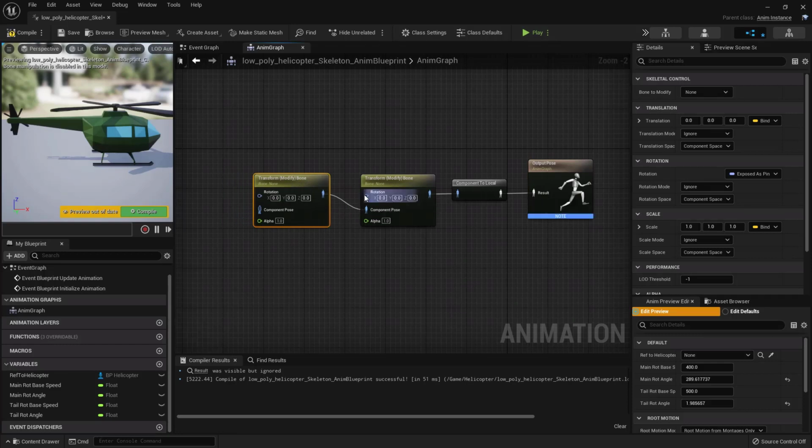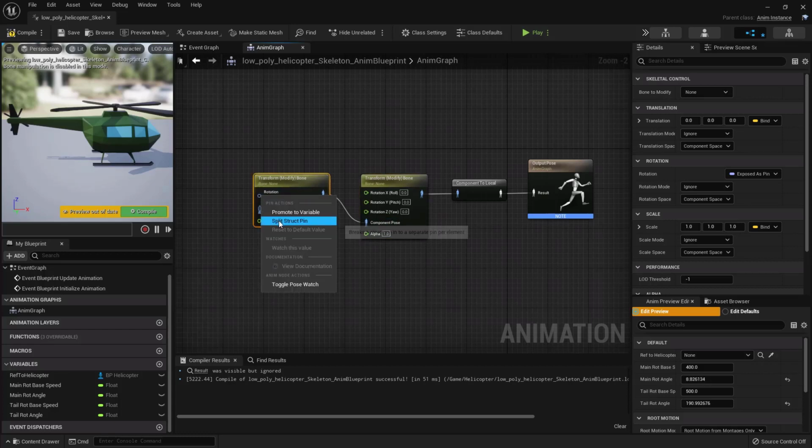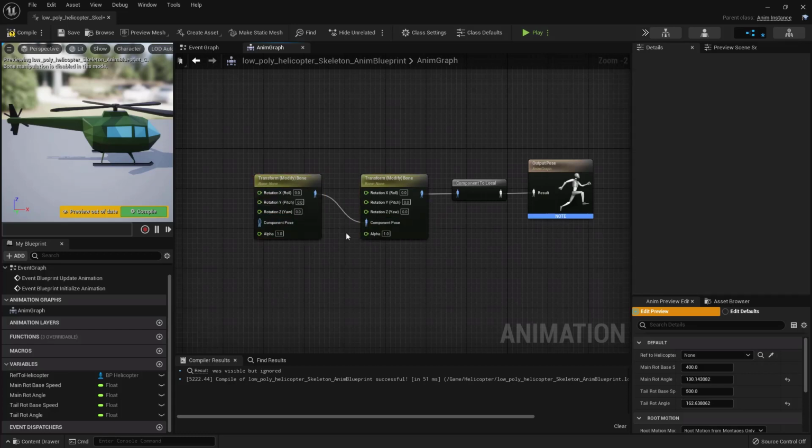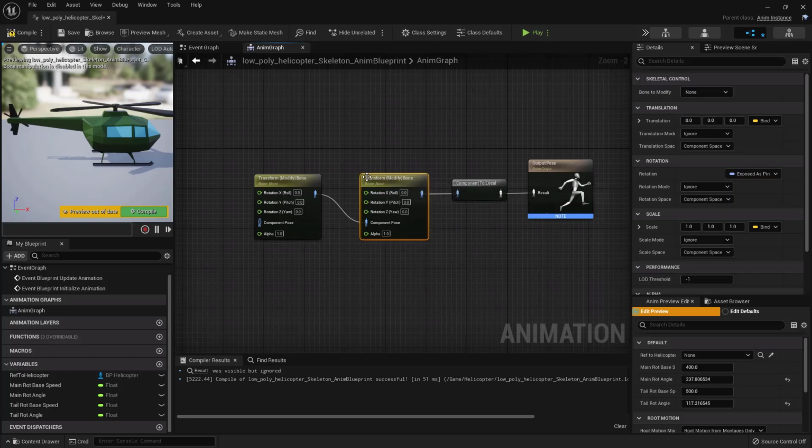The other thing we need to do is split these two, the rotation pins. So right click and split struct pin. Let's do the same also for the other. I could have done it earlier, but that's fine. And now the first one we added, we want to use it for the main rotor.